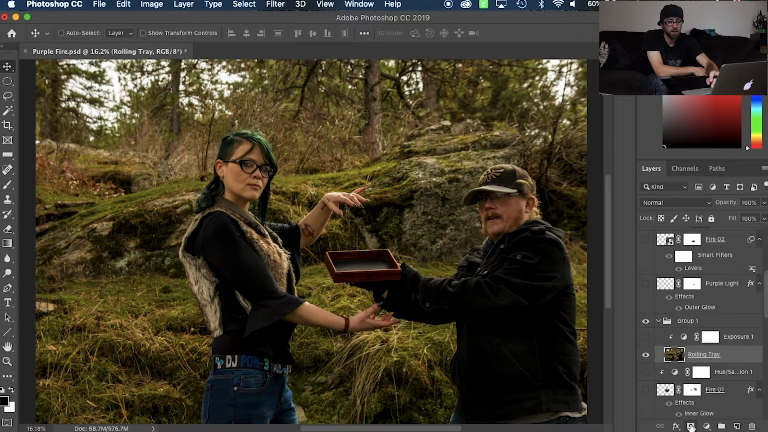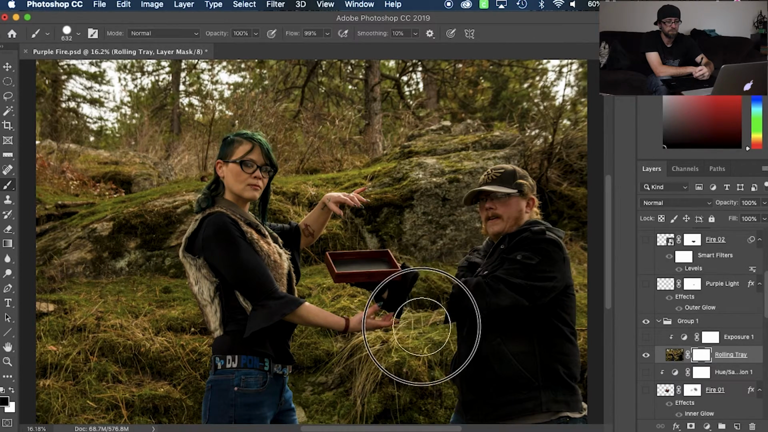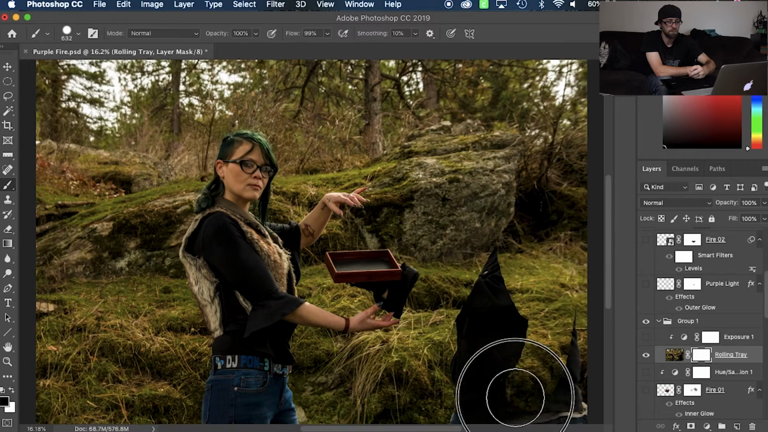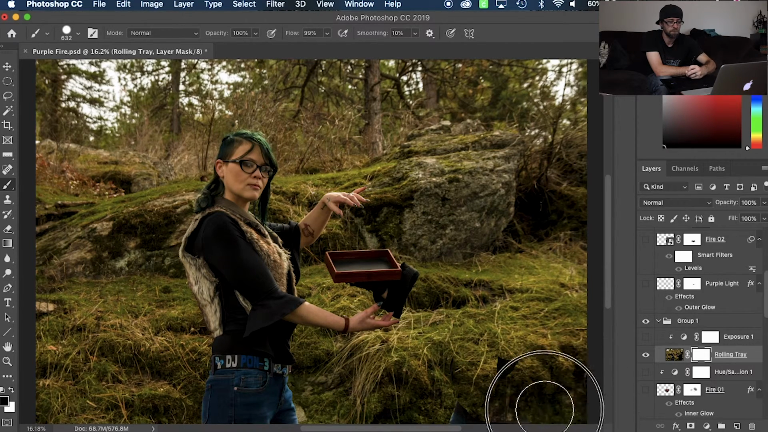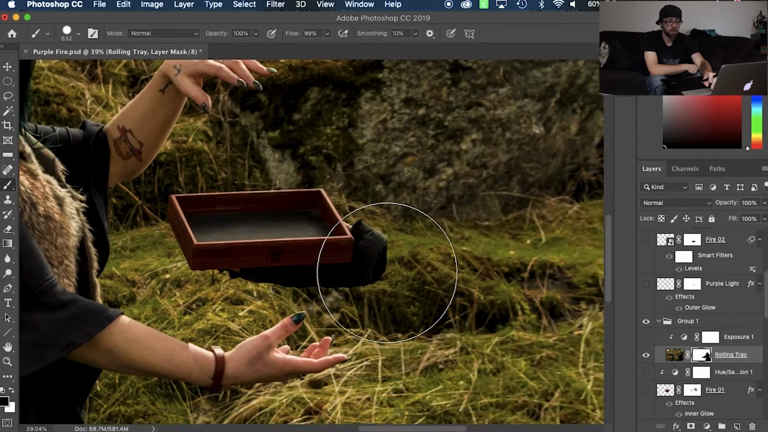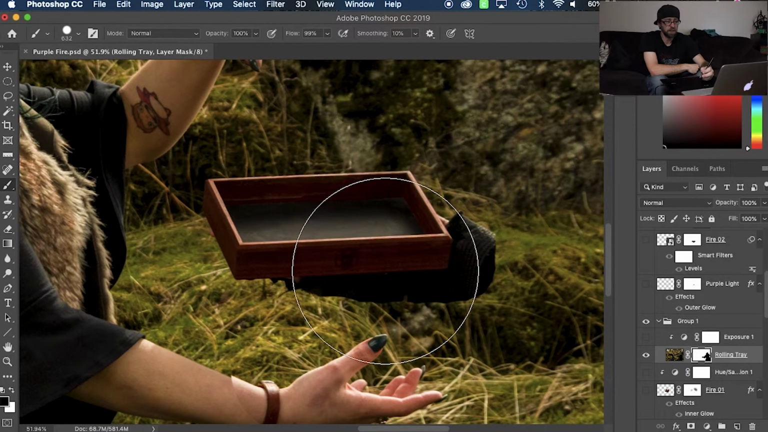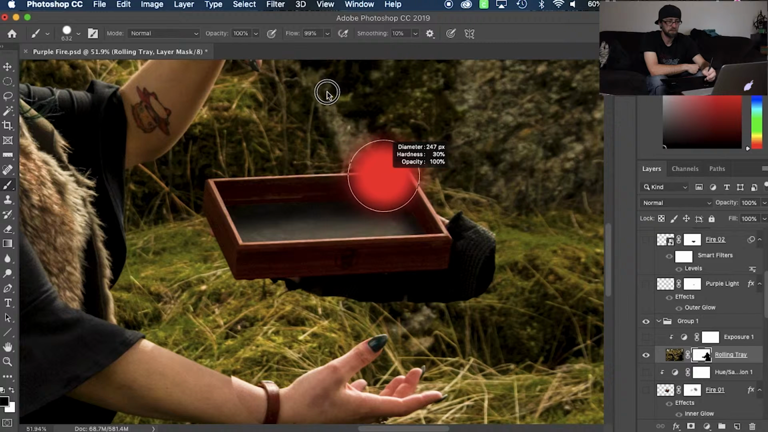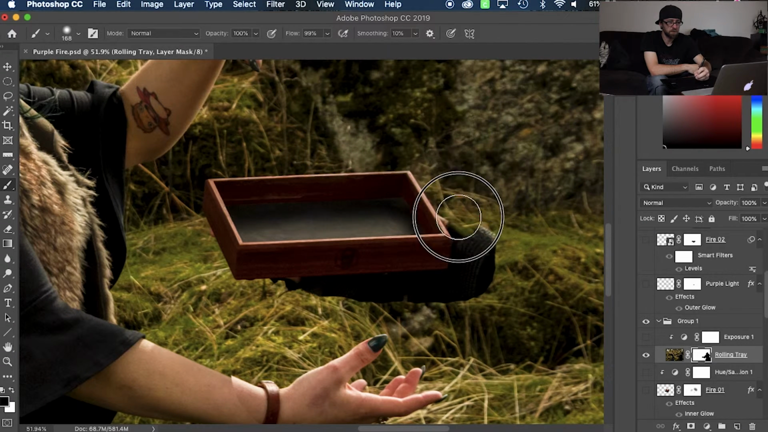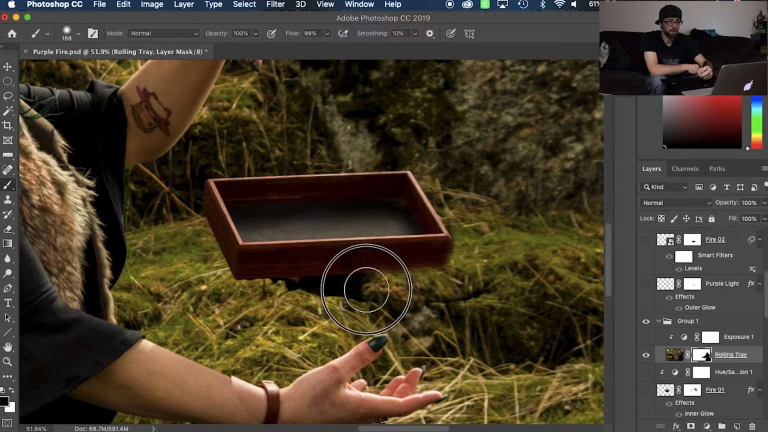But the way I did it, instead of deleting, is I make sure to make this layer active, click on Layer Mask, make sure my foreground color is black, push B for brush, and I can just go ahead and brush away. And just go ahead and get rid of him there. And now she's levitating a tray. Pretty cool, huh? And so let's just go in here and get some of the little details done, just to show you some examples on why this is a better method than deleting.